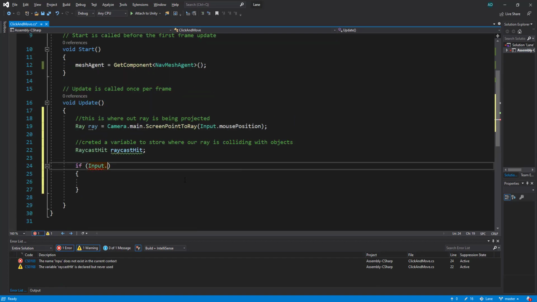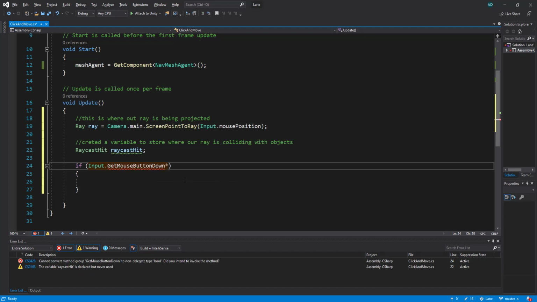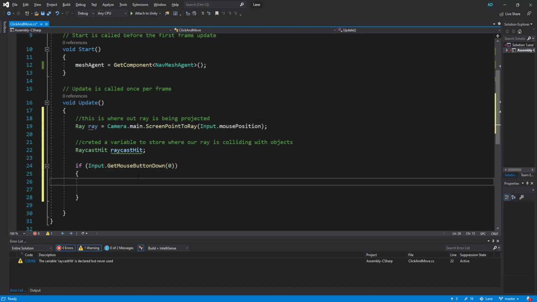So if I do Input.GetMouseButtonDown, let's do that one more time so I don't have to type all that out. Get mouse. There we go. Third time's the charm. If Input.GetMouseButtonDown, and if I just put a 0 in here, that signifies the left mouse button. So if we press our left mouse, what I want to do is check where that ray goes.